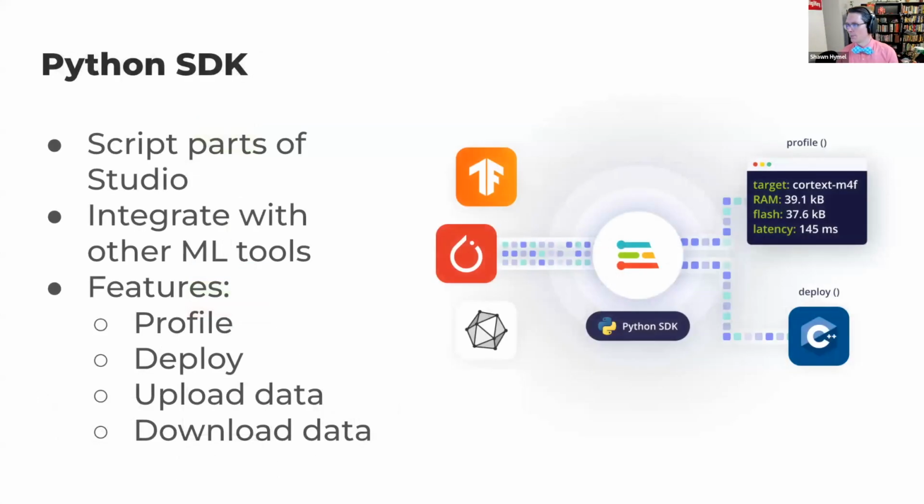I've also been helping lead the Python SDK team. This is where we are wrapping up all those API calls to make Edge Impulse easier and more usable from within Python, so you can script a lot of this stuff. Right now we have the ability to say, I've trained a model in TensorFlow, I've trained a model in PyTorch. Let's take that, throw it over to Edge Impulse, and we can profile it, meaning we can get what we expect it to run on.